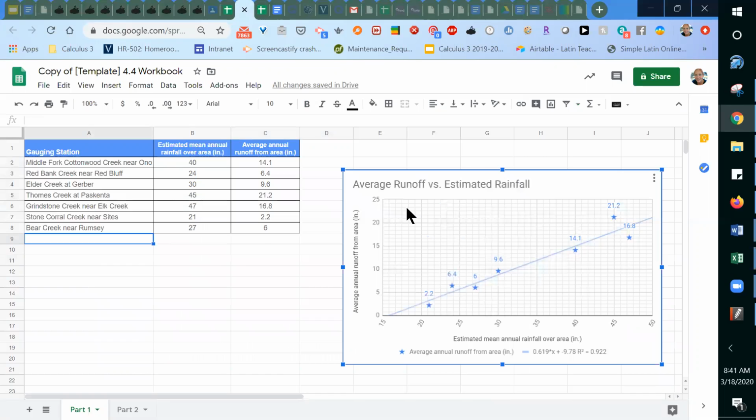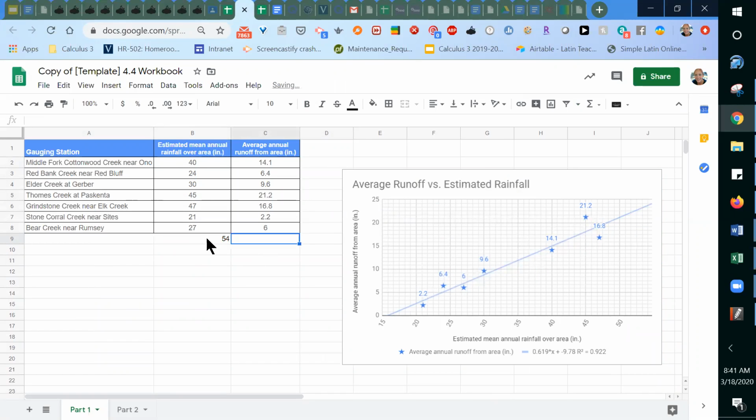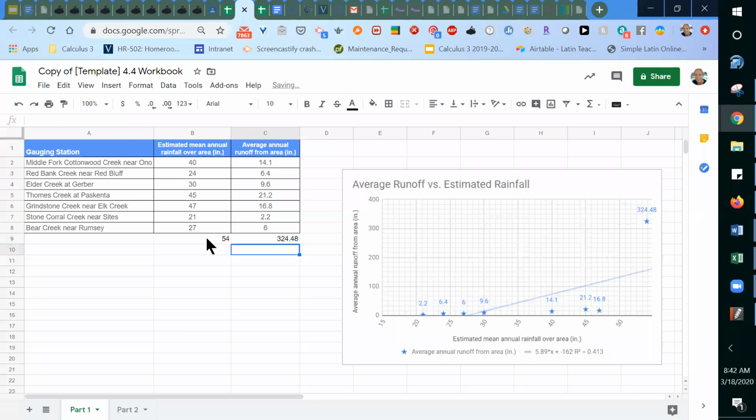So we would put 54 here and we would figure out what, oh, I've been making up that number, haven't I? 6.19 times 54 minus 9.78. And we would have to kind of reevaluate ourselves from there.